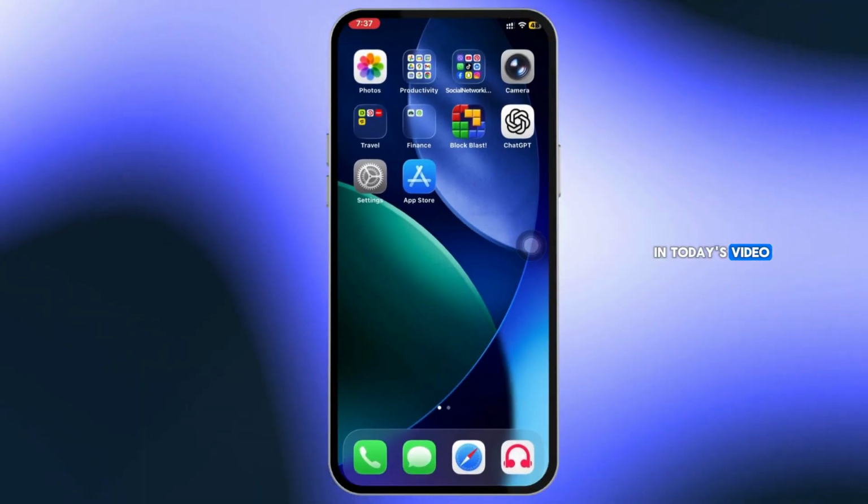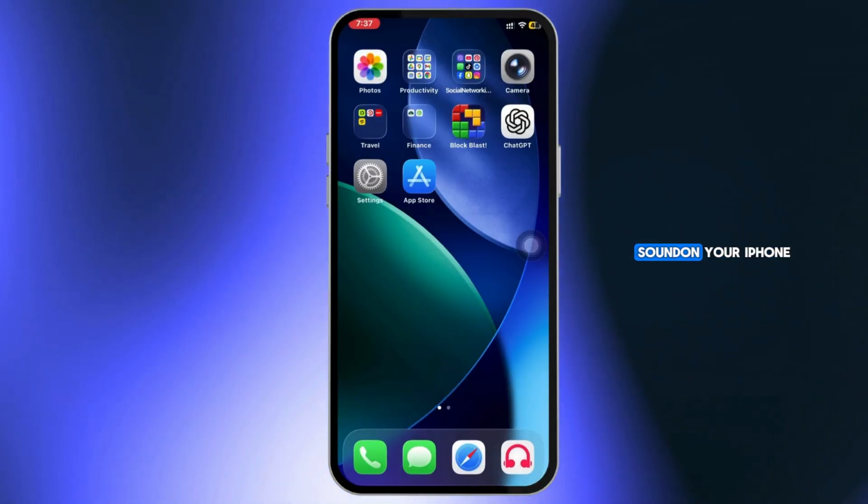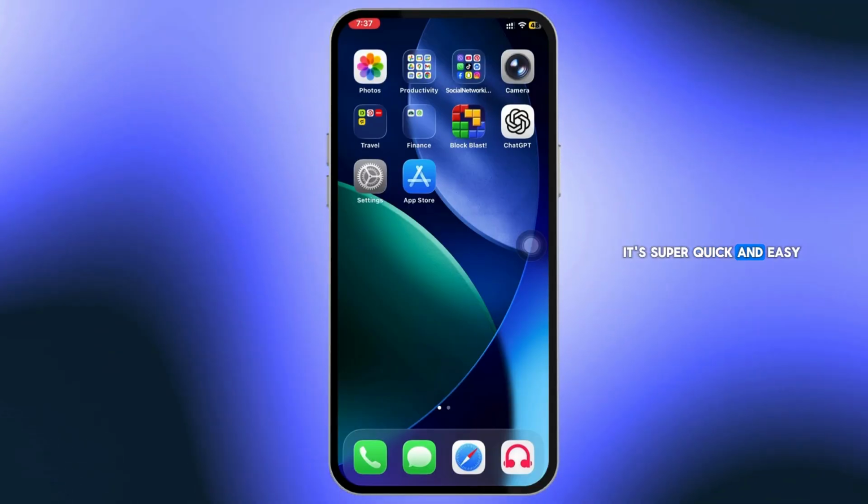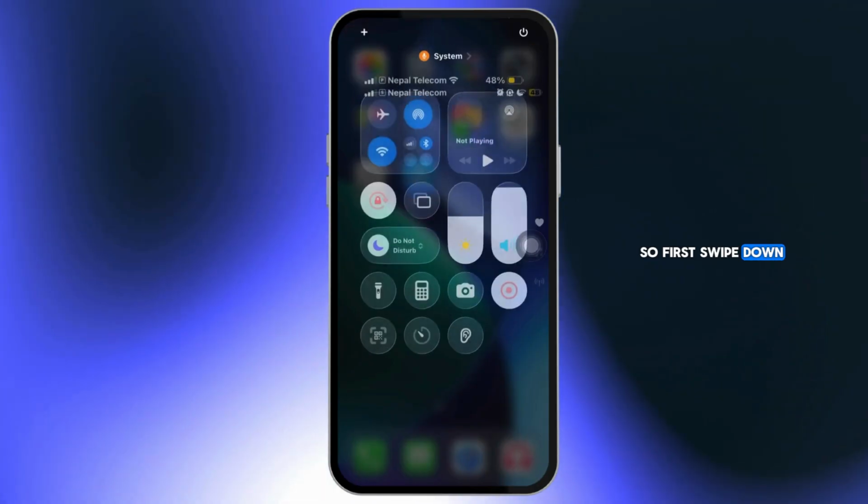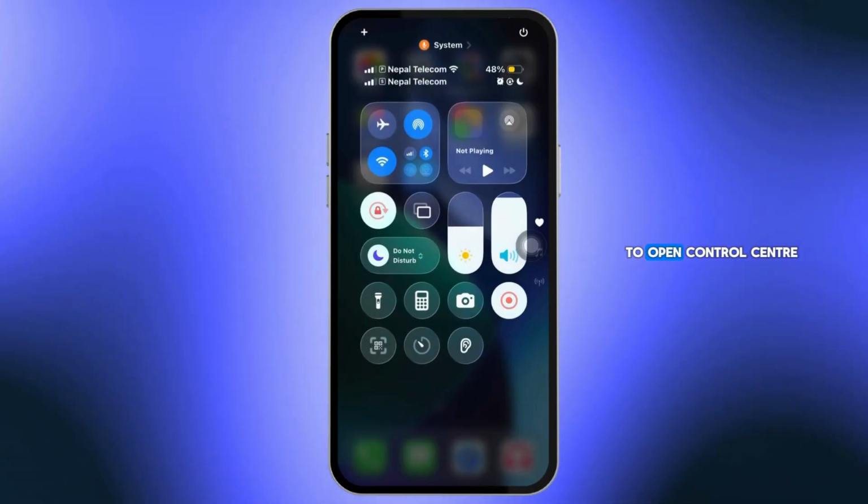In today's video, I'll show you how to screen record with sound on your iPhone. It's super quick and easy. So first, swipe down from the top right corner of your screen to open Control Center.